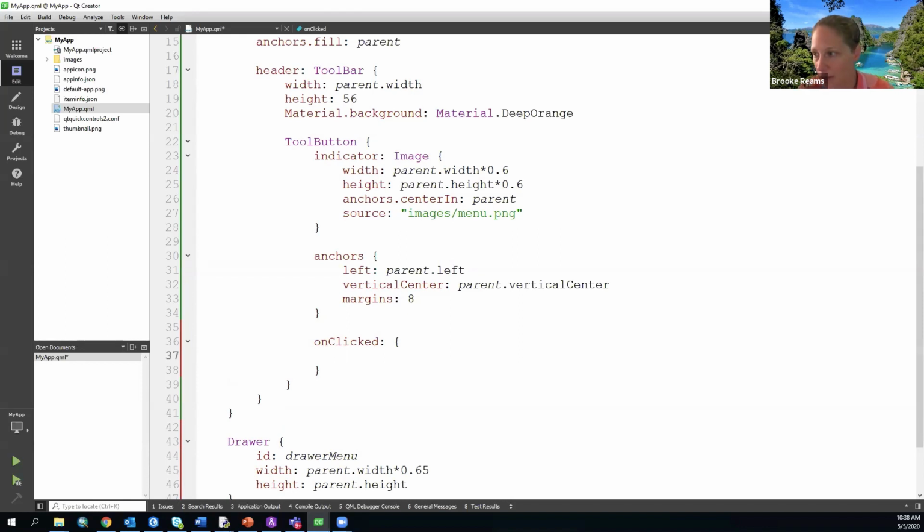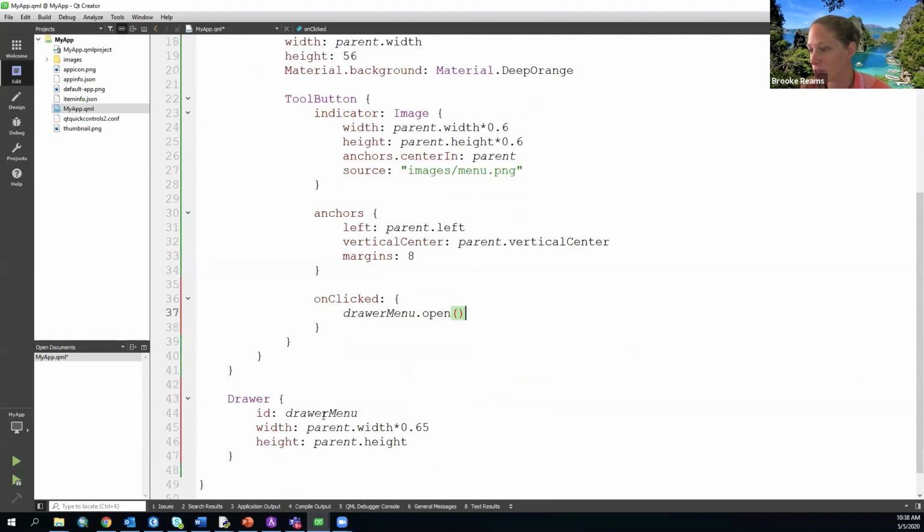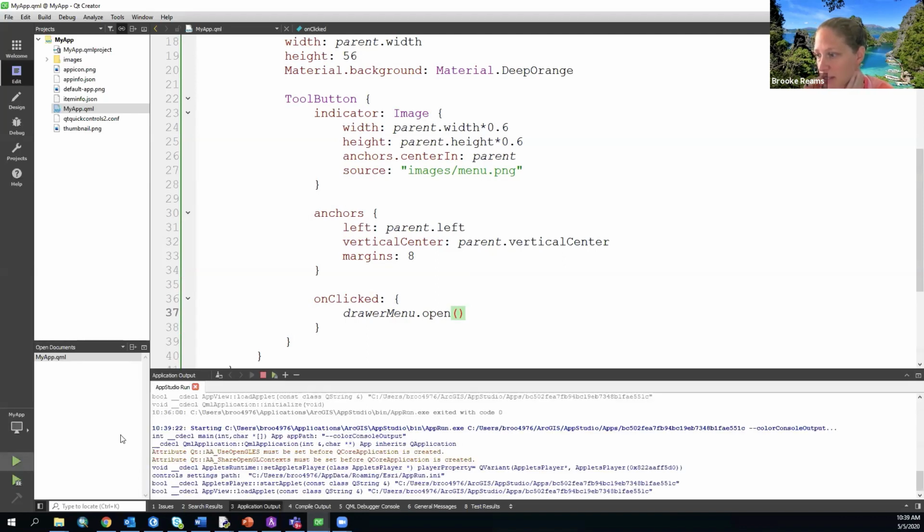And so when the button is clicked, what do we want to do? We want to open the menu, or the drawer, that we defined just below. Okay, so I'm going to go ahead and save this, Control S on my machine, and then click the play button to run it.